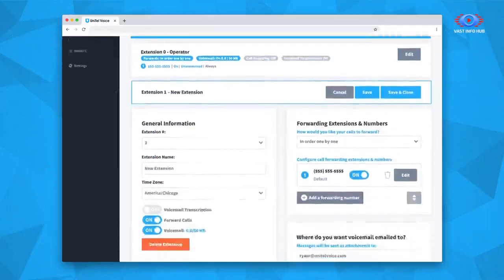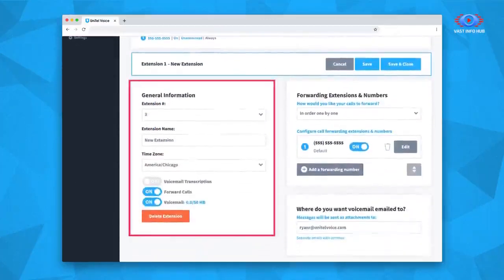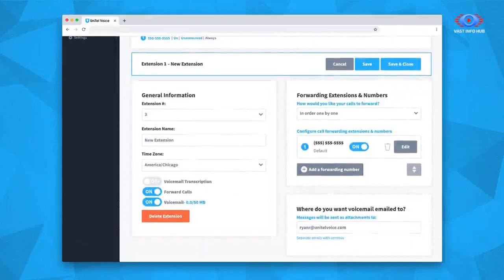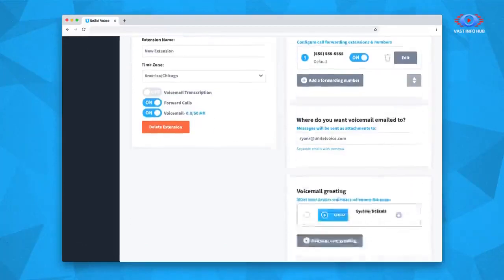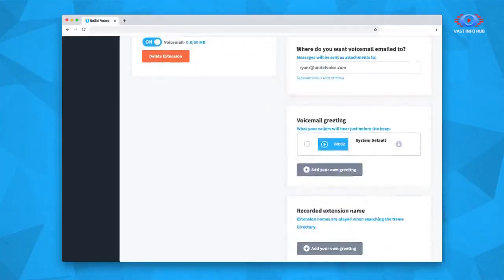When you add or edit a department extension, you'll notice the settings are quite similar to that of an employee extension. To the left, you'll see the department extension's general information, and to the right, you'll have the following: your forwarding extensions and numbers, the email your voicemail forwards to, the ability to add a voicemail greeting, and the ability to record an extension name for the dial by name directory.